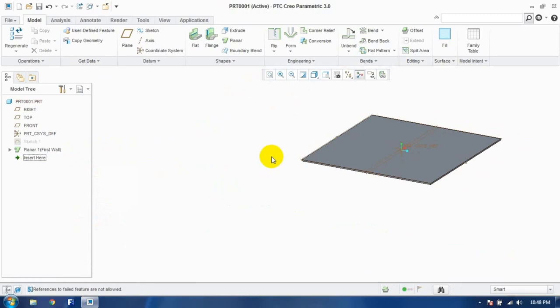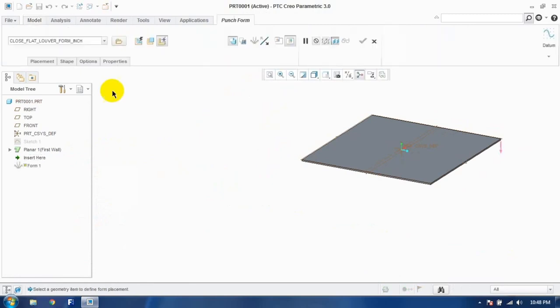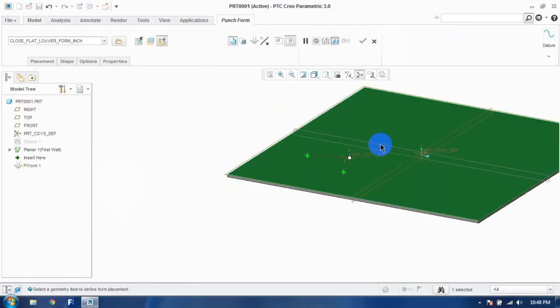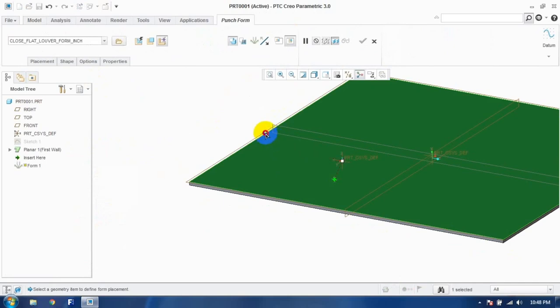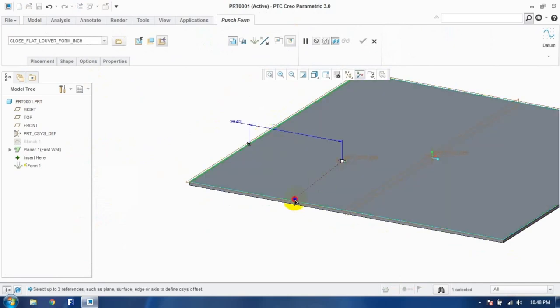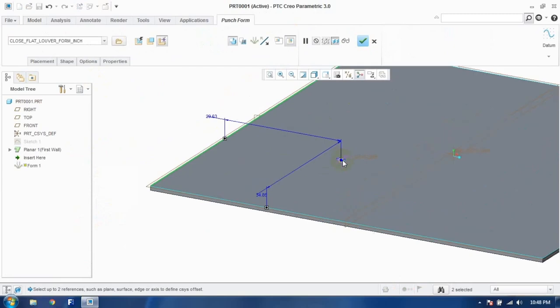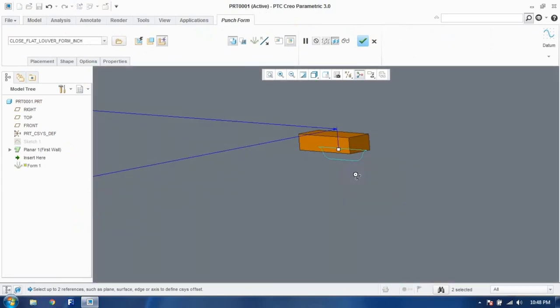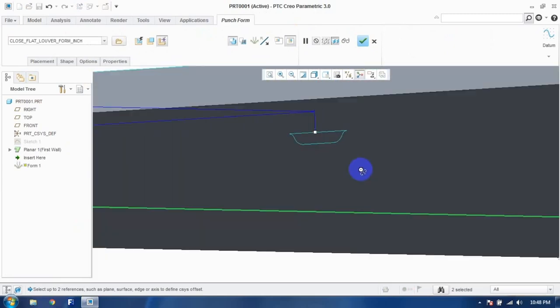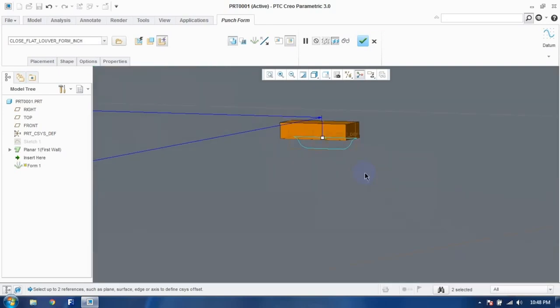Let's delete this one. Otherwise, you can manually increase. Select this one. Choose a placement from where you want. You can see the placement is going to come. The thickness is very small, that's why it's not coming. In details, varying punch, click OK. We can see the varying punch here.